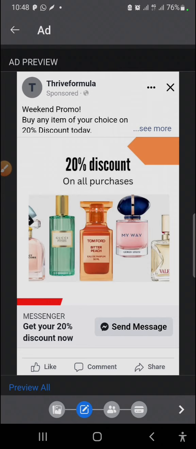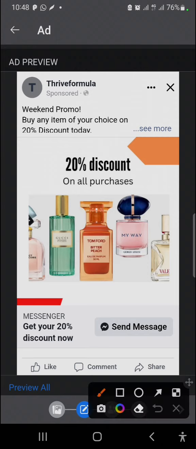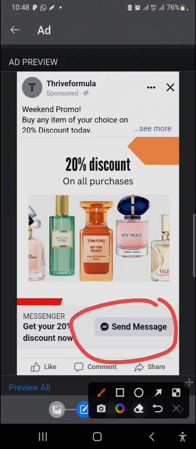Now to message you, they just need to click on send message. If they want to message you, they have to click on send message right here. Once they click on send message, Facebook will give them two options: Messenger and WhatsApp. Let's say we did not choose Messenger, we only chose WhatsApp. Facebook will only show them the WhatsApp button. So it's as simple as that.